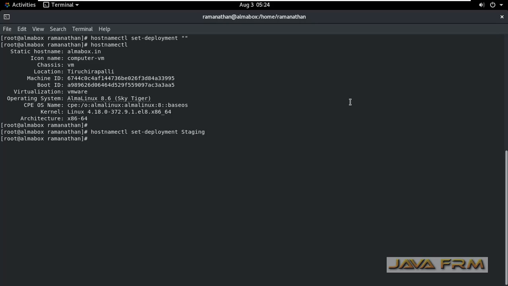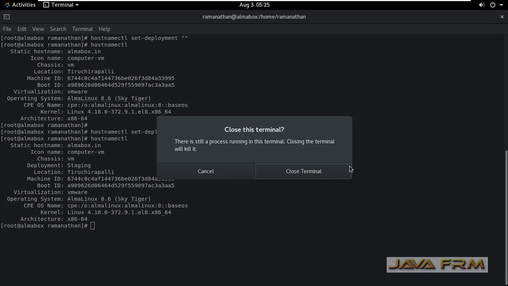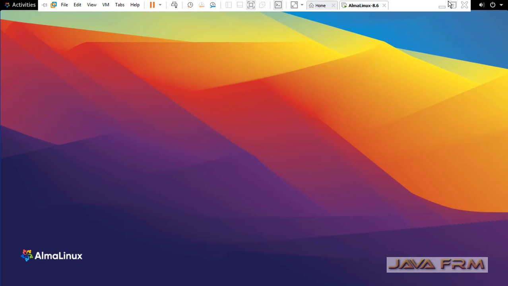Okay, so once again I am putting back the deployment name. After putting the deployment name, you can see that it's set to staging environment. So this box is a staging environment located at Trichinopoli. So now it's nice to see, right? Okay.